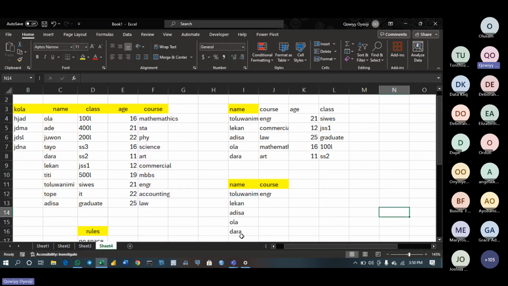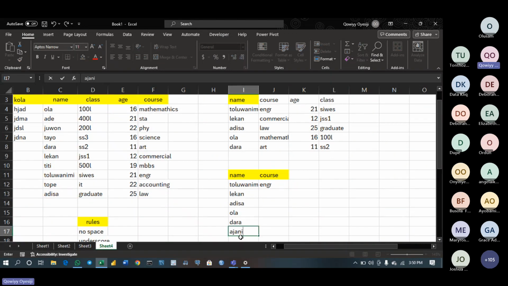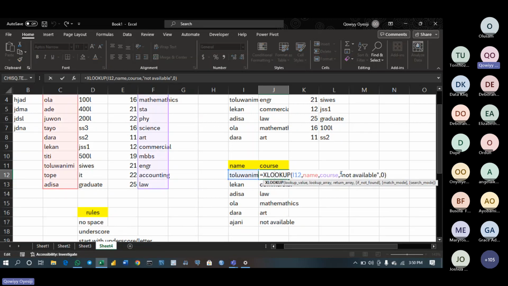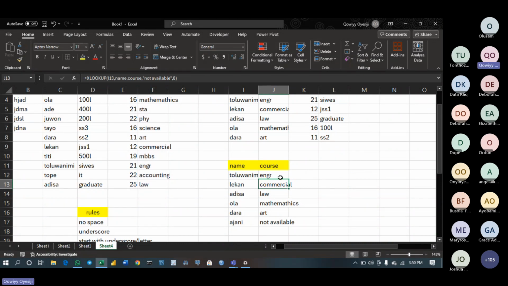You can see. Now let me add a name that is not there now. We see what's going to bring. Now let me use my autofill. You can see Ajani is not available. Okay, let me use not our students. So Ajani is not part of the students, you see, not our students. I hope I've been able to explain everything I want to explain.